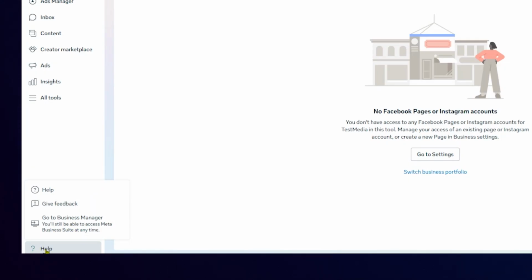After entering the Meta Business Suite environment, locate the Help section. This is where you will gain further assistance on how to navigate the conversion settings. Clicking on Help will reveal additional options that are integral to finalizing the transition process. Use this opportunity to ensure that you are following the correct steps as you proceed with the change.